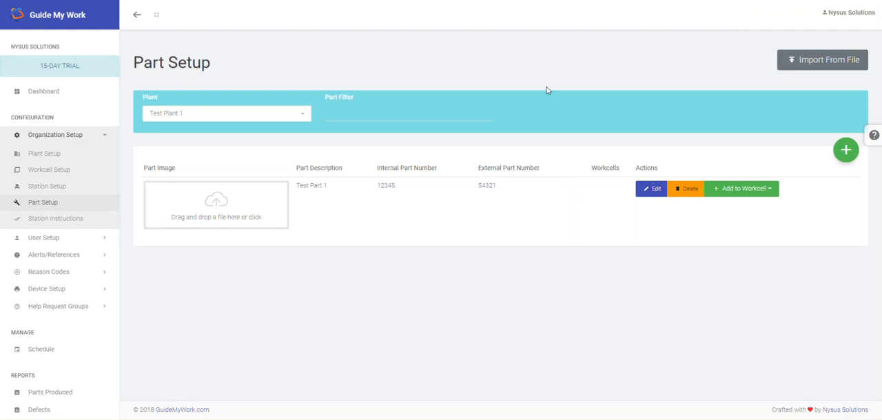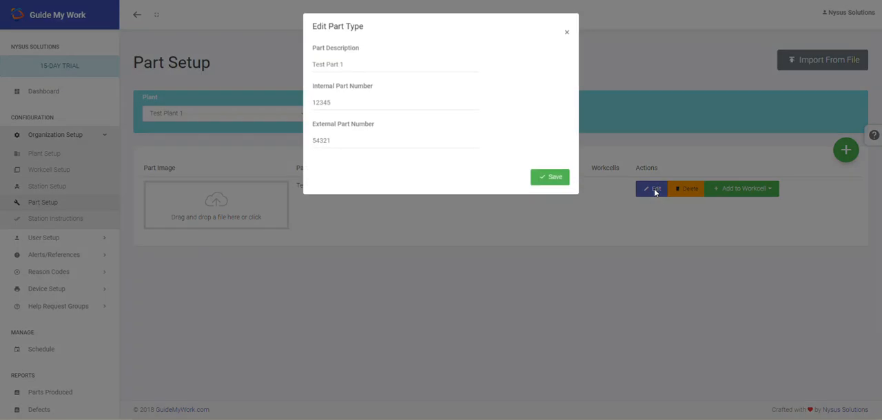You can also import a list of parts from a file, such as an Excel spreadsheet, to speed up the process for adding in multiple parts. Once a part has been set up, the following actions can be taken as needed. You can edit the part details, which will bring up the same pop-up as the Add Part option and allow you to make changes to any field.